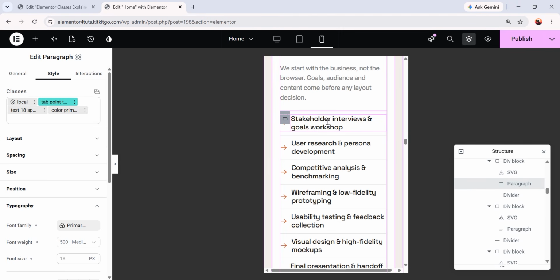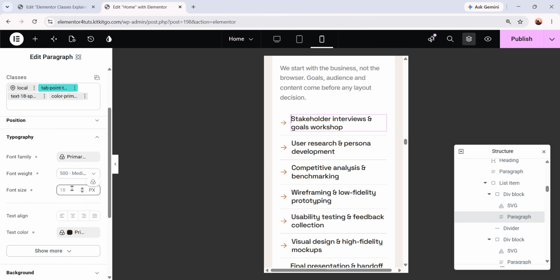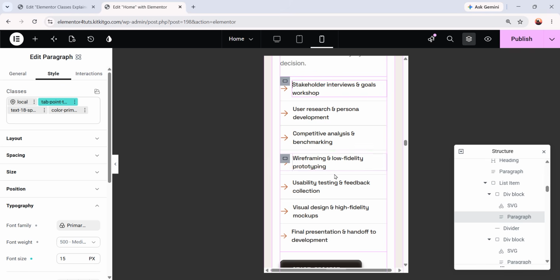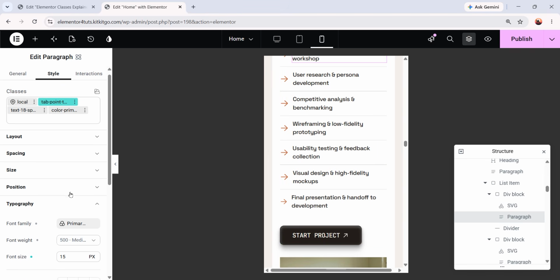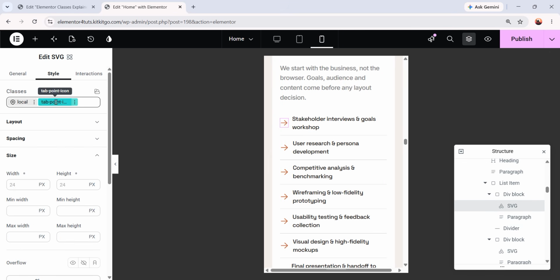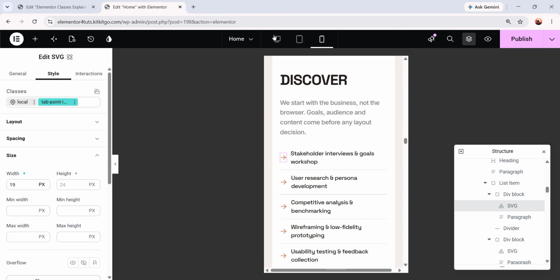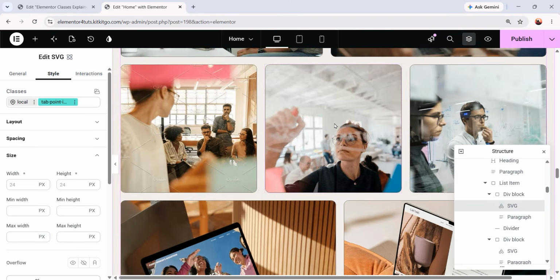Now, if I just select the text, then select the tab point text, then just go to the typography, make the font size 15. See what happened? All the text is having the same font size. Then if we select the icon, and after selecting this class, if we make the width 19 pixel, all the icons are having 19 pixel width. Without using the class, it was like 20 minutes work, and now it is just 10-second work. You see how practical and useful these classes are.